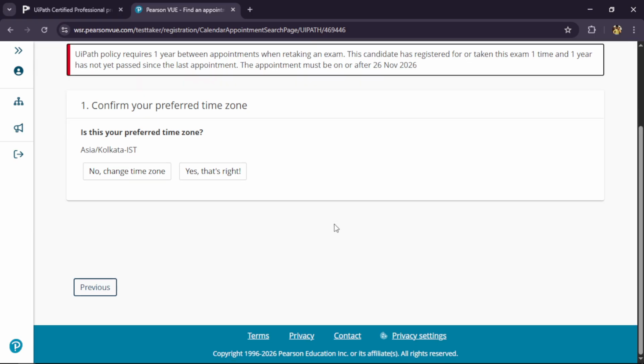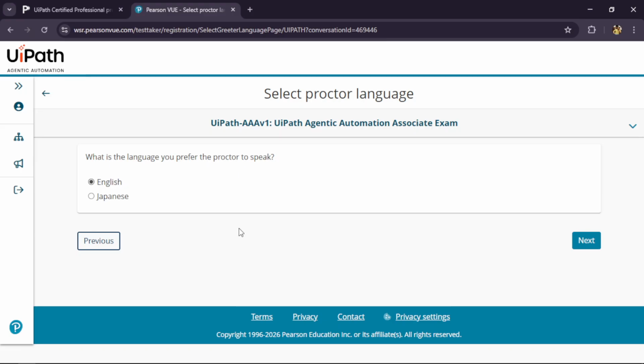But anyway, once that is done, it will show you the checkout page where you have to pay the fee. And once your fee is paid, your appointment will be confirmed and you will be able to proceed with your exam on the exam day. So yeah, this was the overview of the steps and the process, how exactly to book your certification on Pearson VUE and how to proceed with that.